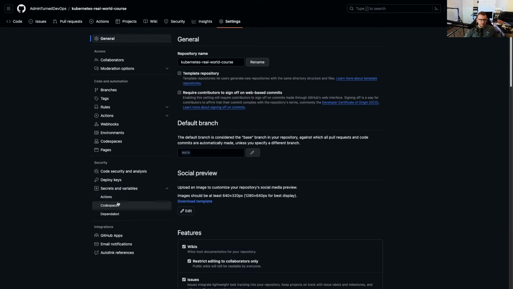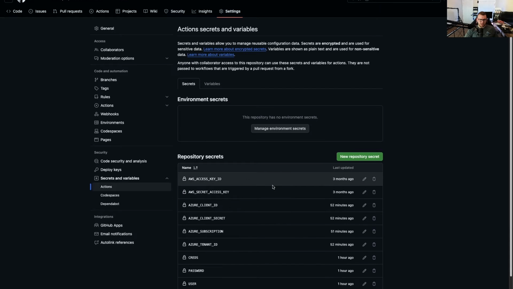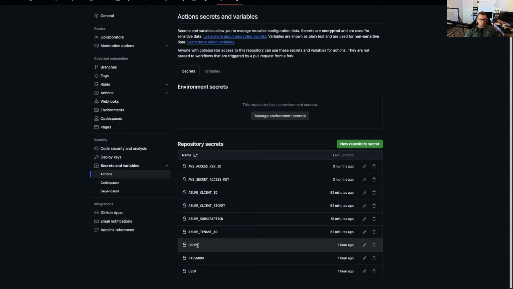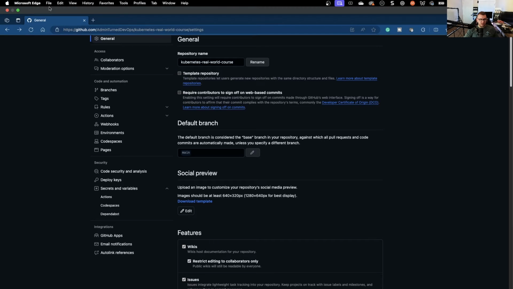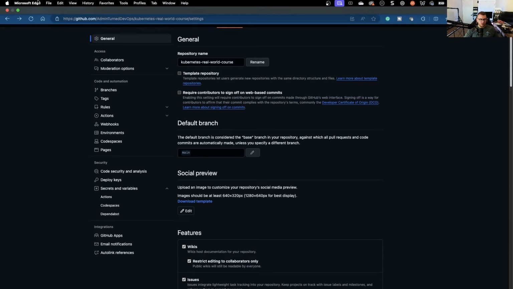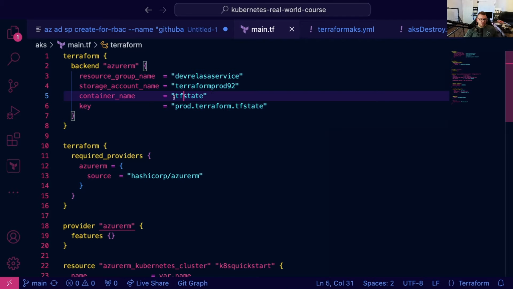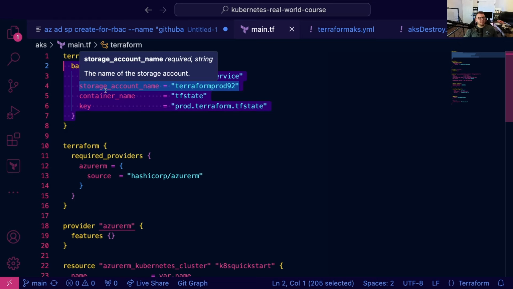Well, if I go into Actions and I showcase a secret, I have this cred secret here. And what does this contain? It contains the entire JSON output from the command that I was just showcasing. And that allows you to authenticate to Azure. But if you want to do something like, let me go back to VS Code here really quick, it expects you to have this user or a secret from the service principal.